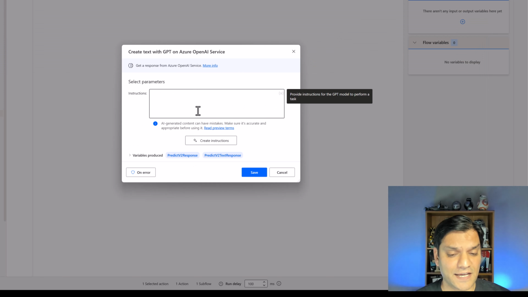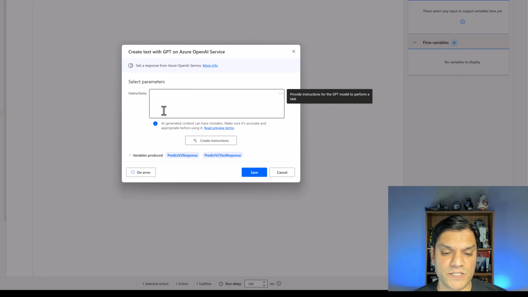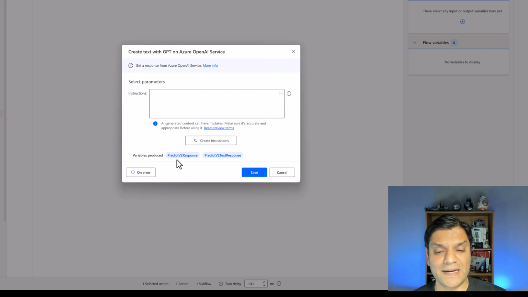But another nice thing is that after you do this action, it saves the result as two different types of variables. They are called the predict v2 response and the predict v2 text response. A lot of what we will be using right now is the latter one, the predict v2 text response. So just keep that in mind.